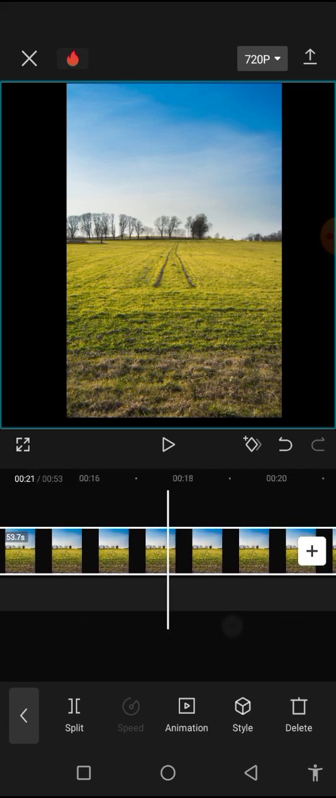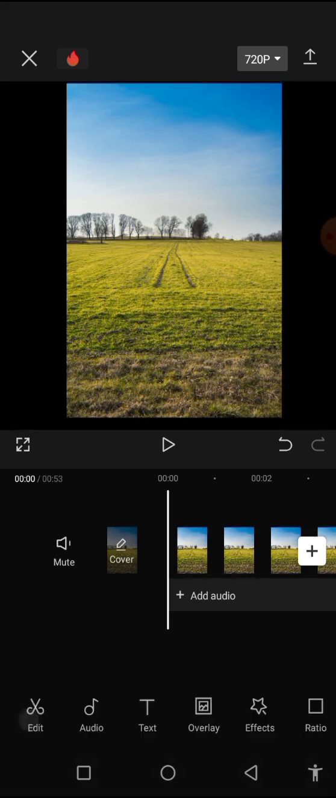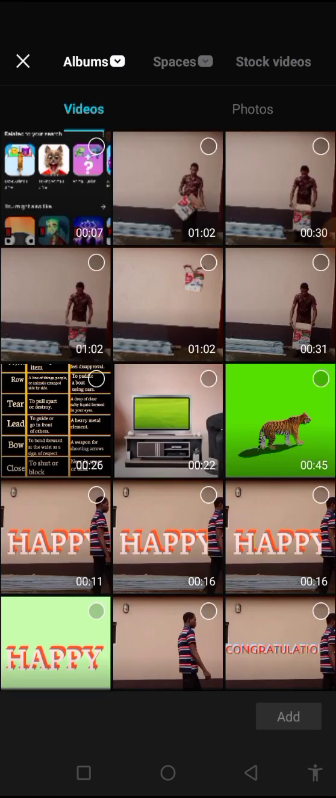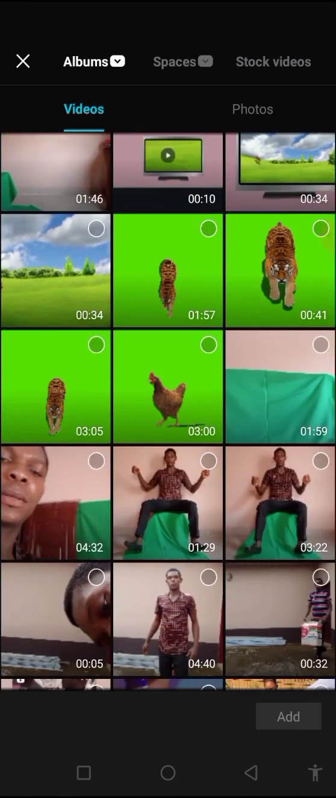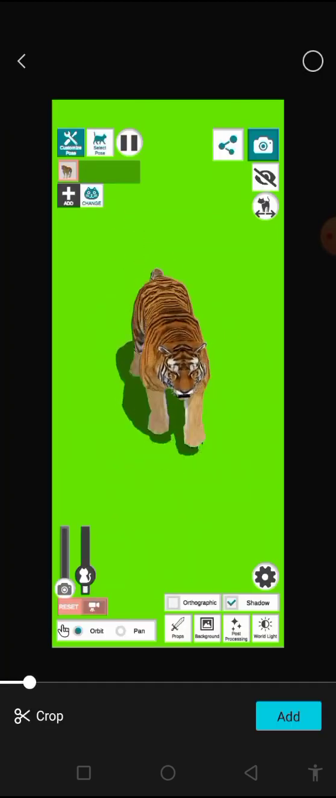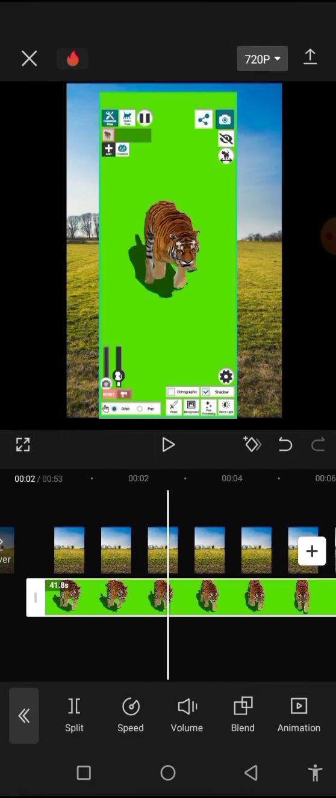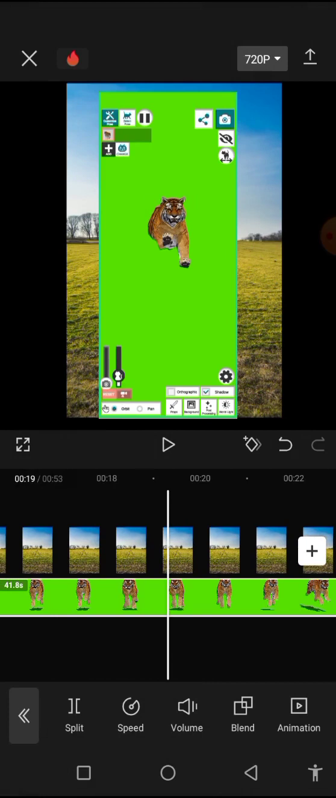Okay, once that is done, I'll bring the animal, the tiger. I'll look for overlay. This is overlay, add overlay, and I'll go to video. This is where I'll find the animal that I have already recorded. Let me see when it is running. That is the one I need first. This is the one I screen recorded. I'll click on add. It is a bit long. Okay, this is what I want.